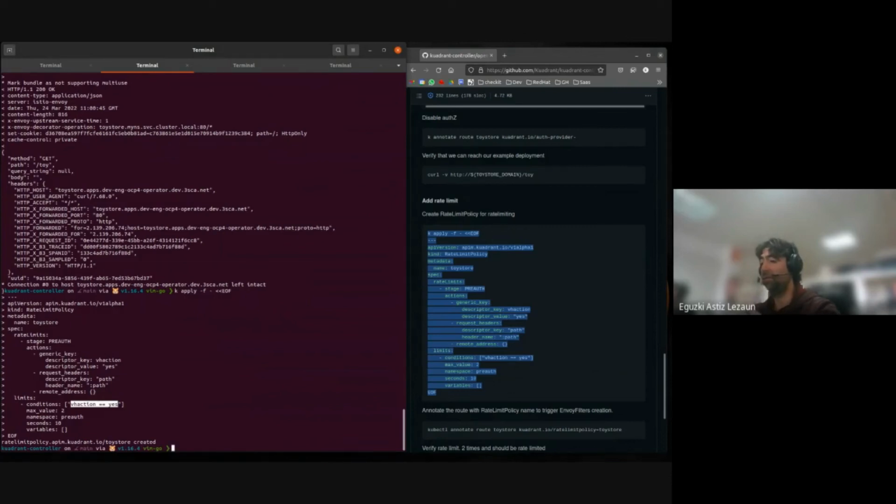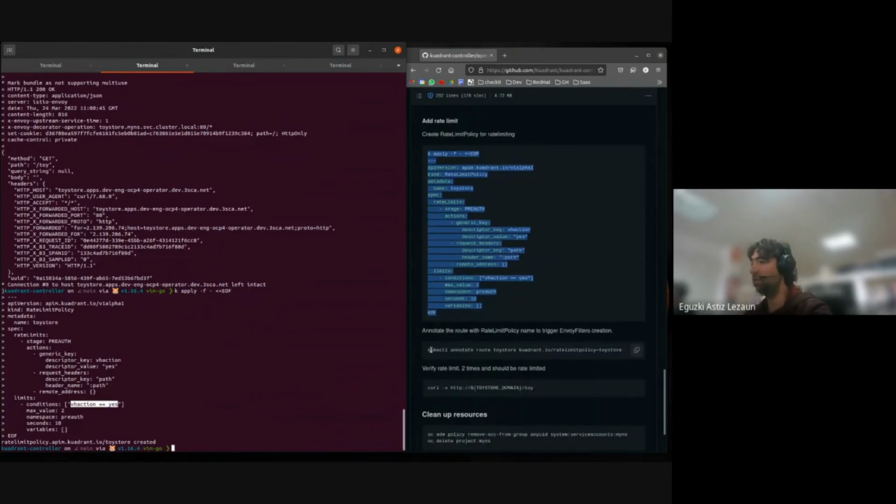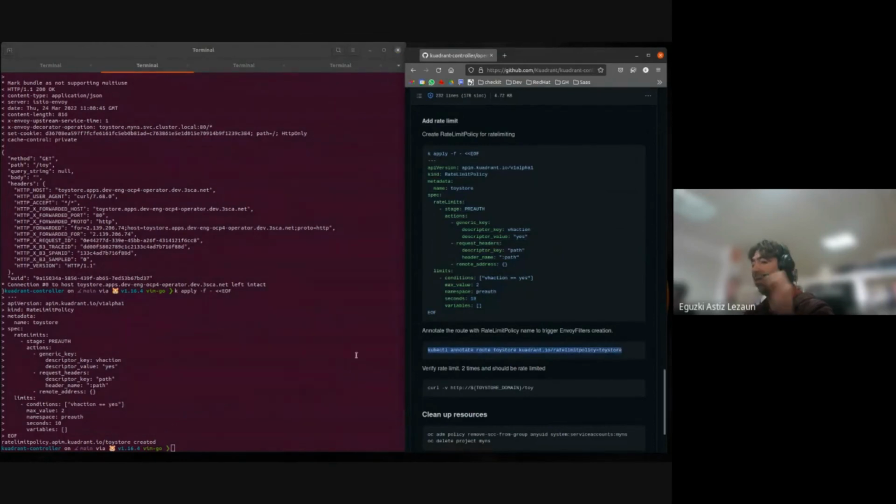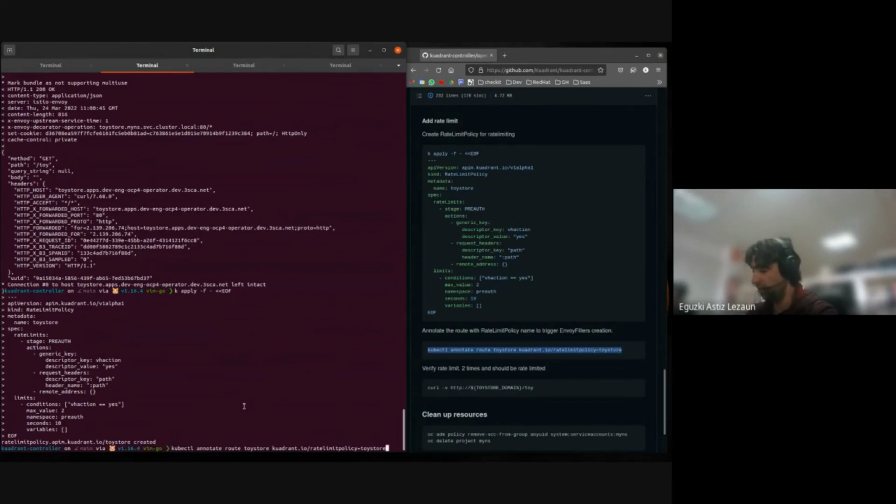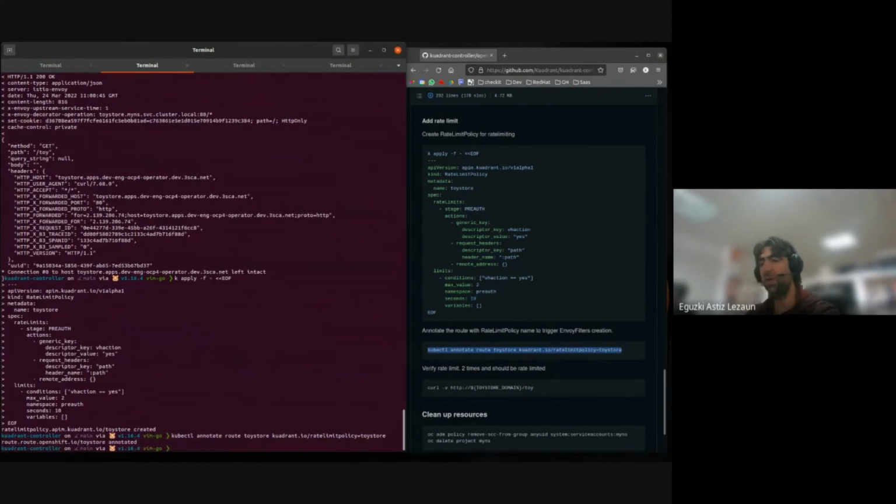The control plane doesn't know that the toy store needs to be rate limited with this rate limit configuration. So next thing to do is to annotate the route with a reference to the rate limit policy we just created. This is the name of the rate limit policy we just created. It's called toystore for convenience. So if we do this, now the control plane should do all the wiring up. So all the traffic for this toy store through the route should be rate limited.